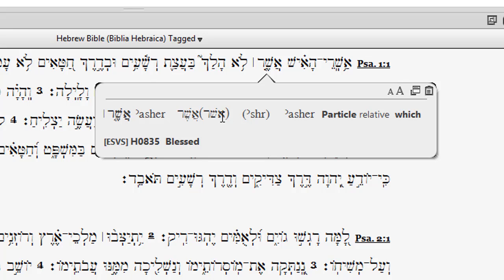And then it comes over, tells you it's a particle, and it tells you what it means. Down at the bottom, it gives you the Strong's number. In this case, the Strong's number, the definition it gives you down here is not correct. The Strong's number is wrong here. It should be 834. This is a bug in Accordance.